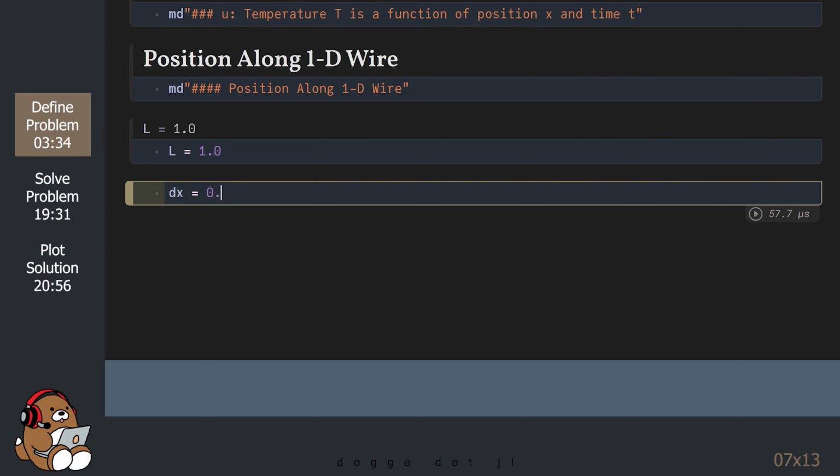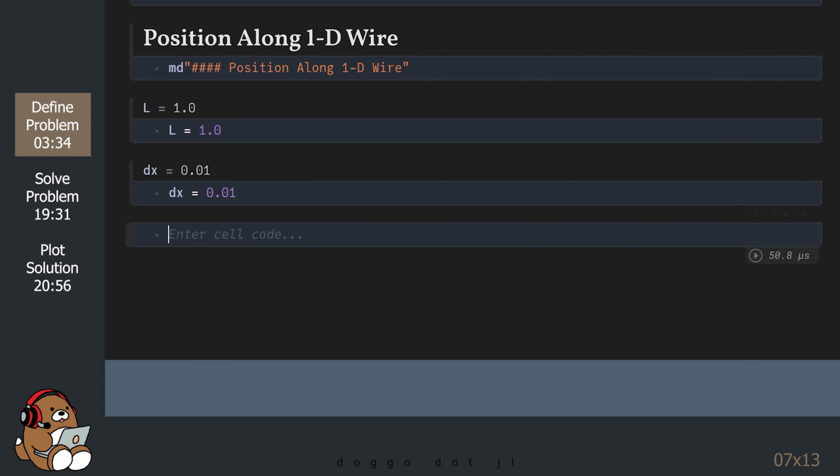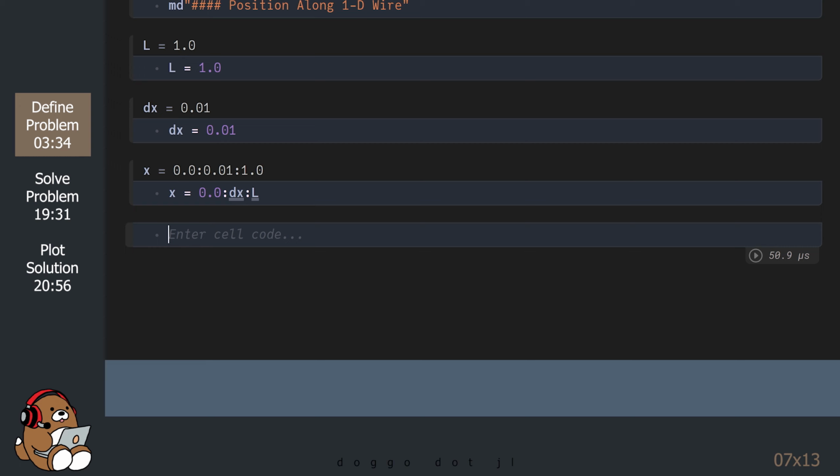Using a position step dx of 0.01 will give us a total of 101 points. One point when x equals 0, one point when x equals 1, and 99 points between 0 and 1. These values aren't dimensionless, but the unit of measure is not important here, since we're trying to build an abstract model that we can use to help us build some intuition regarding the heat equation.